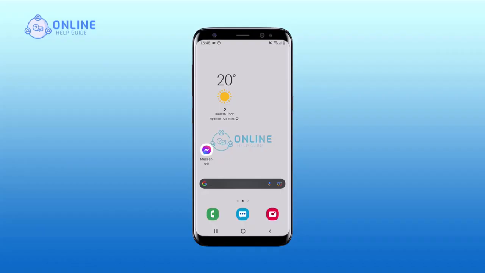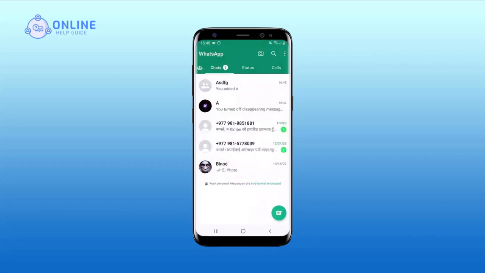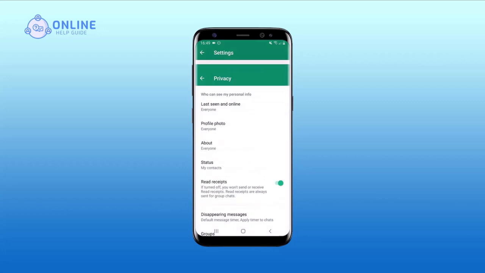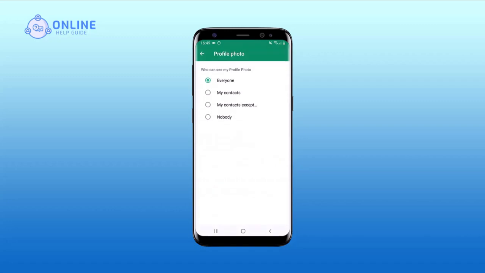First, open your WhatsApp. Tap on three vertical dots that are on the top right corner of your screen. A pop-up will appear. Tap on Settings. On Settings page, tap on Privacy. Once you're on your privacy page, tap on Profile Photo. Now tap on Nobody option. So that is how you hide profile photo on WhatsApp.